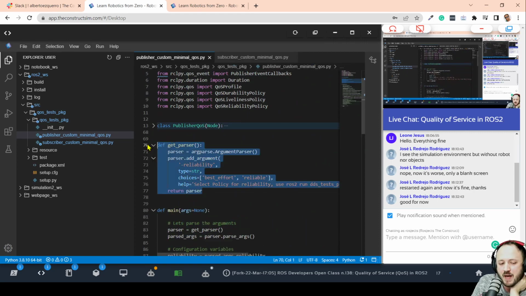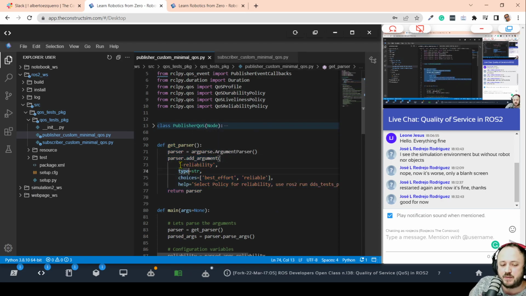Then we have a function which is called GetParser. What is this function doing? Well, as you can see, it's adding an argument named reliability, which has two possible choices. It can be either best effort or reliable. So I am adding this argument to my node.